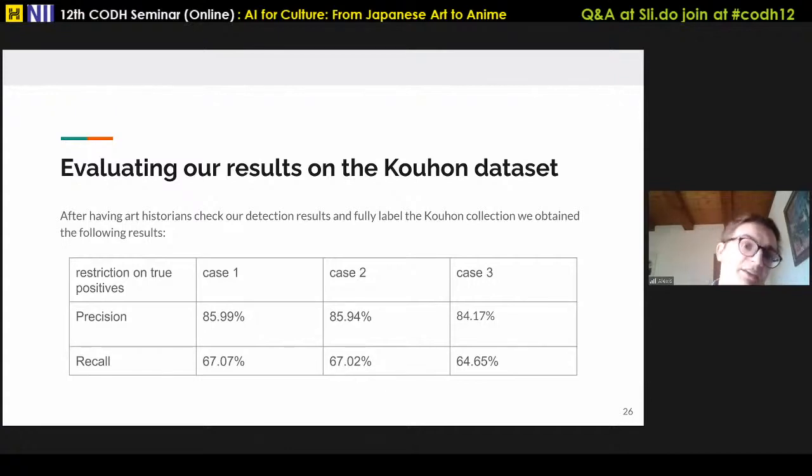With these results, they had four choices. Either the box we sent to them was correct, or it was slightly correct, needing some modification to be perfect, or it was a false positive, saying this was not a face, or a false negative, like we missed a face. So based on different restrictions: case one corresponds to saying that all faces that were nearly right were in fact right. Case two corresponds to saying these nearly right faces were right if and only if they shared at least an IOU of 0.5 with the ground truth bounding box found by art historians. And finally, case three was considering all the second type of boxes, the nearly correct ones, as false.